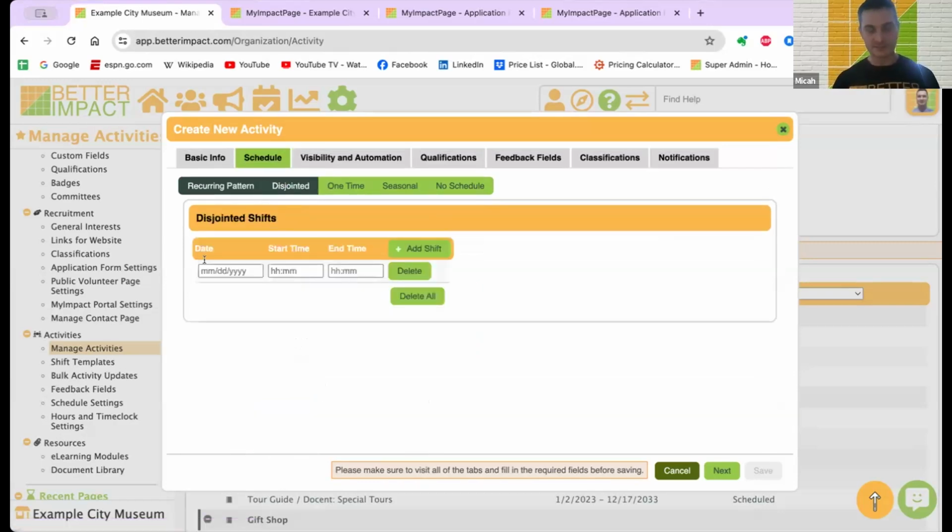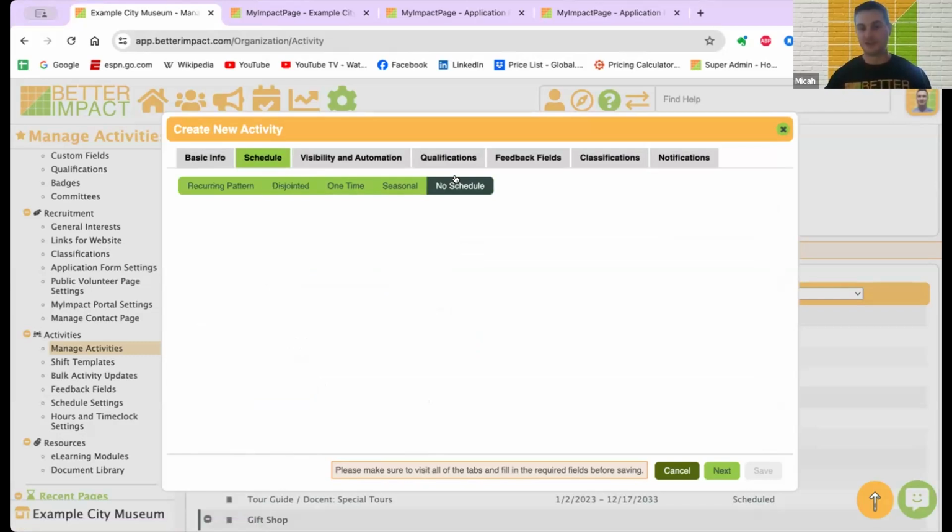It doesn't have to be a recurring pattern. You can create multiple one-offs, whether it be multiple disjointed shifts, one time, seasonal, or it does not even have to have a shift pattern. It could just be whenever the volunteer is available, and they simply record their hours in the app or clock in and clock out, depending on how you want to record hours for the activity.